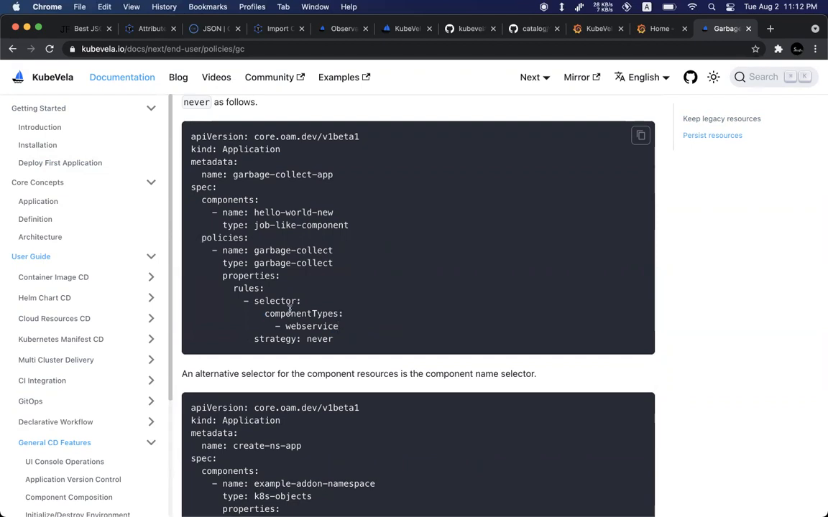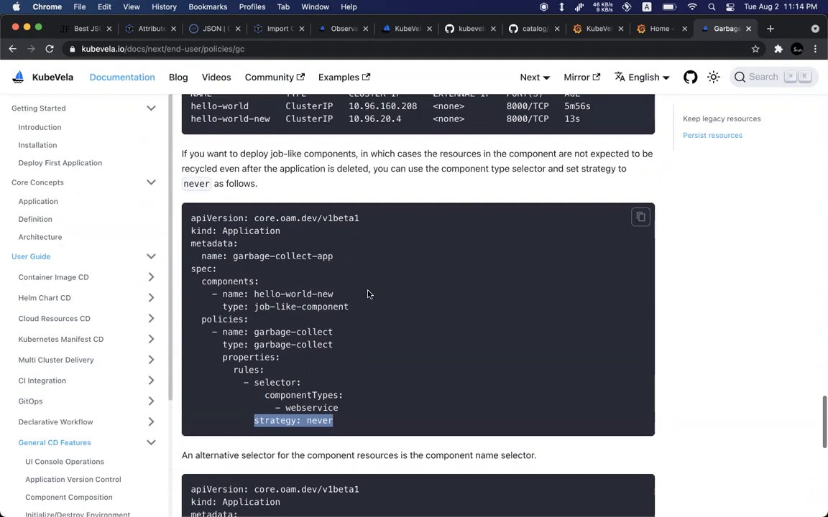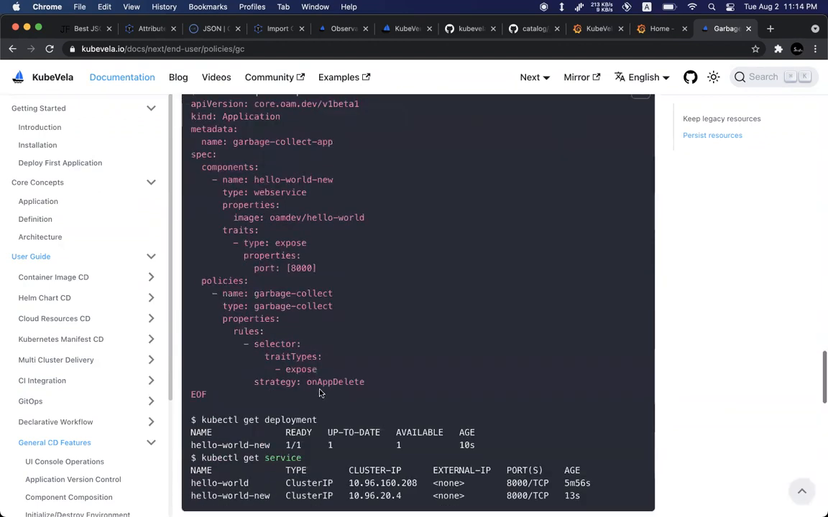And also you can use component names, or you might need to use resource types. For example, if you want to disable the deletion of all the namespace resources, you can use resource types, and here you use namespace, and it will select all the namespaces in this application. And also you can change this strategy from never to on app delete or on update.